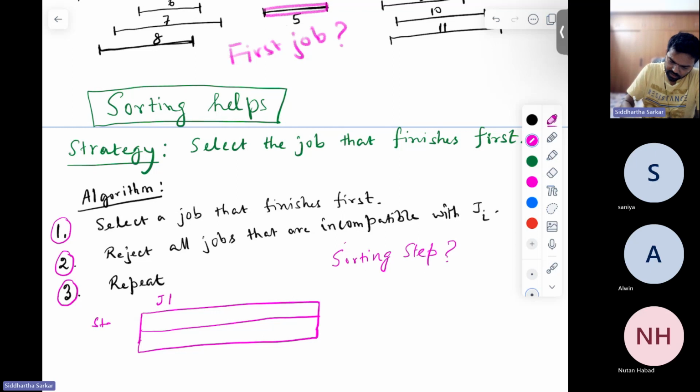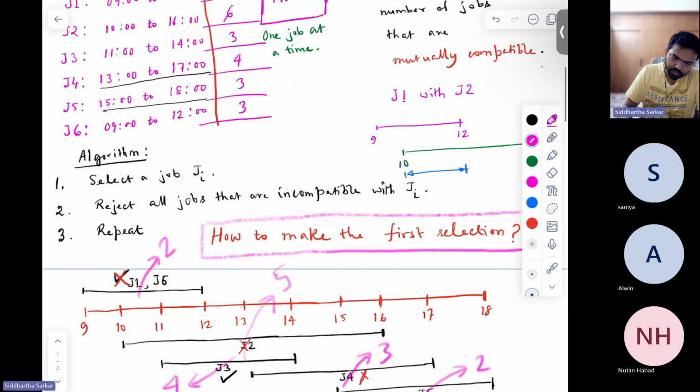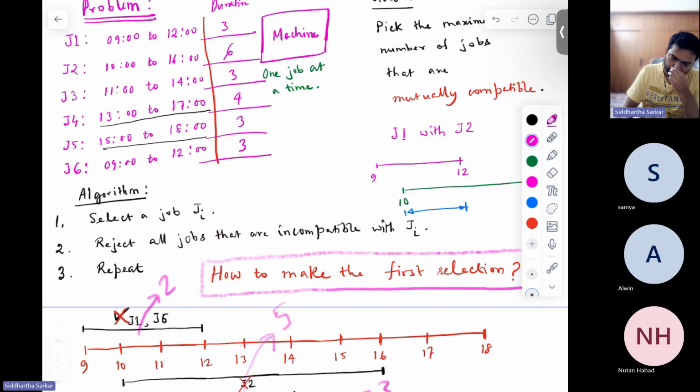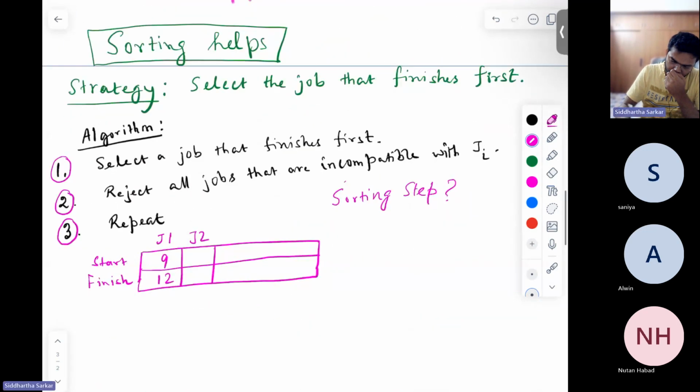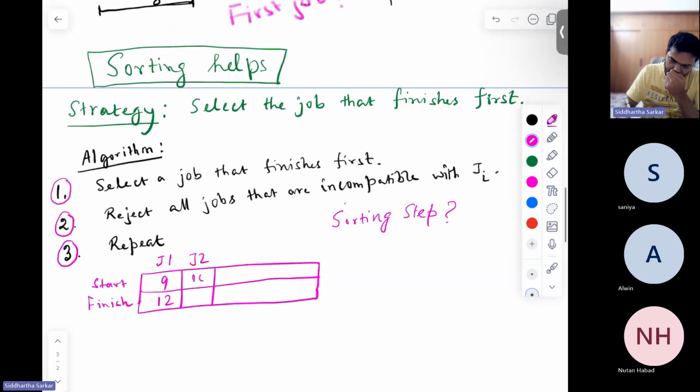There is a start array and there is a finish array. There's a finish time and there's a start time. For job one, you have 9 and 12. For job two, what did we have? 9 to 12, 10 to 16, 11 to 14. Right. These we had. Job two, we had 10 to 16, we had 11 to 14, and so on.